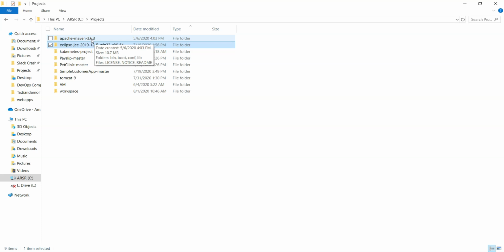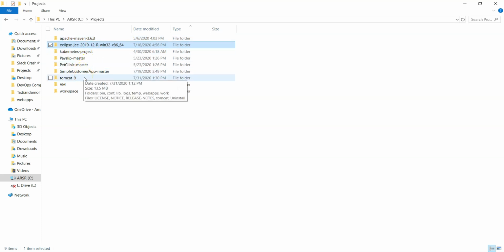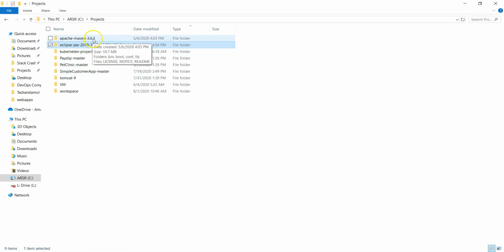Once compilation is done, I'm going to deploy it just to make sure that my application is working fine or not. To deploy, I have already installed Tomcat on my system, that is Tomcat 9. And if you see the versions, I'm using version 3.6.3 for Maven and Tomcat 9. Just to remember, we are going to discuss this at a later point in this video. So let's go and open the IDE.